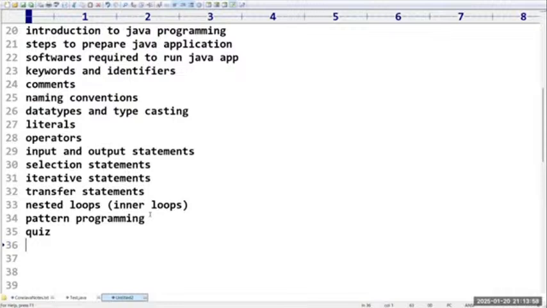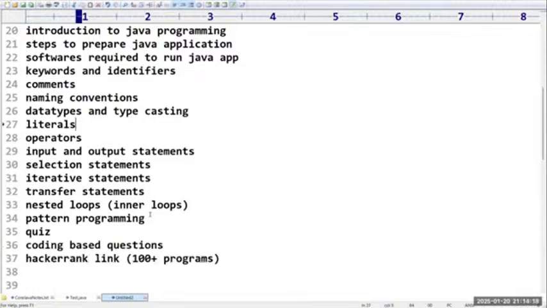Even coding based questions will be there. Some programs I'm going to solve, and some programs I will give as assignments for you to practice. I will use some HackerRank links, with almost 100 plus programs, just for practice purposes. So this is Part 1, fundamentals.